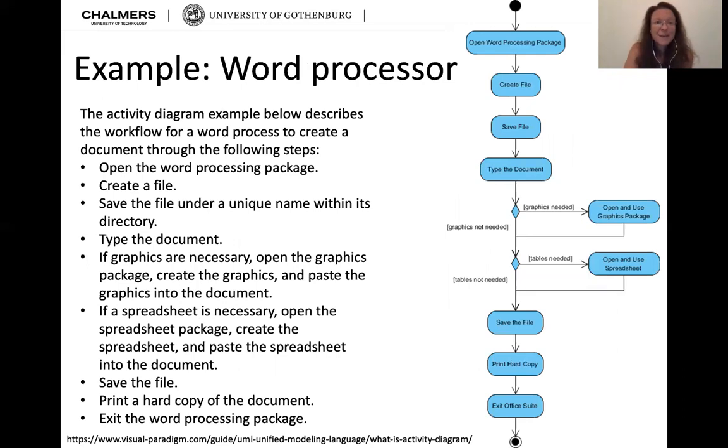Then let's get to a couple of examples. So here we have a word processor. The activity diagram describes the workflow for a word processor to create a document through the following steps. We're going to start with opening the word processing package. We create a file, and then we save the file under a unique name within its directory. And then we type the document. If graphics are necessary, then open the graphics package, create the graphics, and paste the graphics into the document. So that's where you have that first decision diamond, graphics needed or graphics not needed. And then the flow reunites.